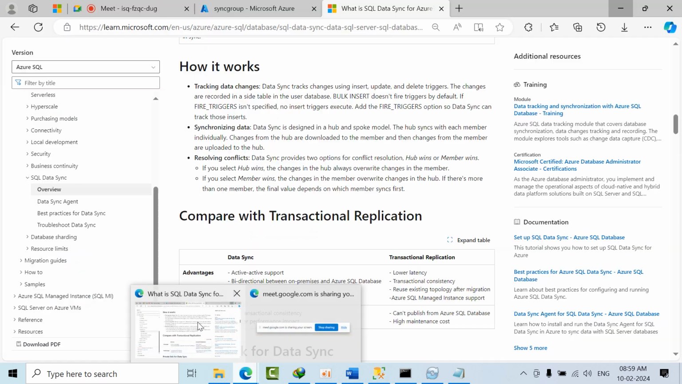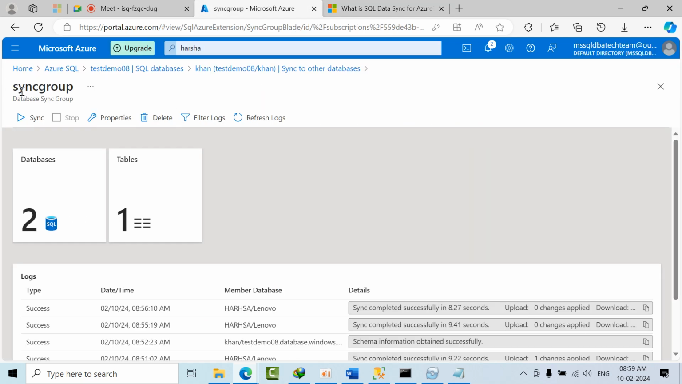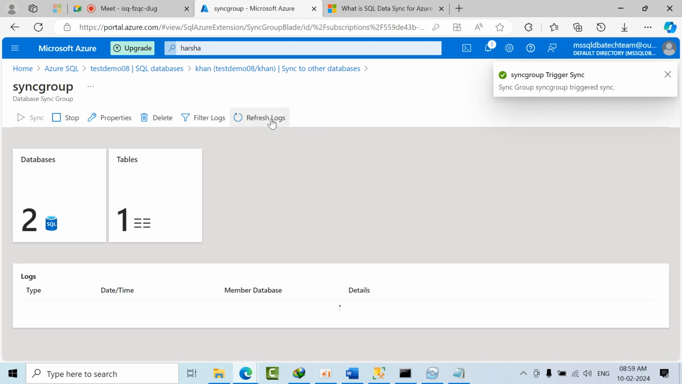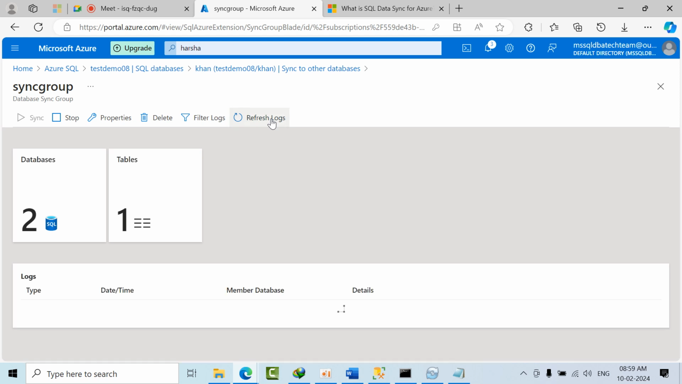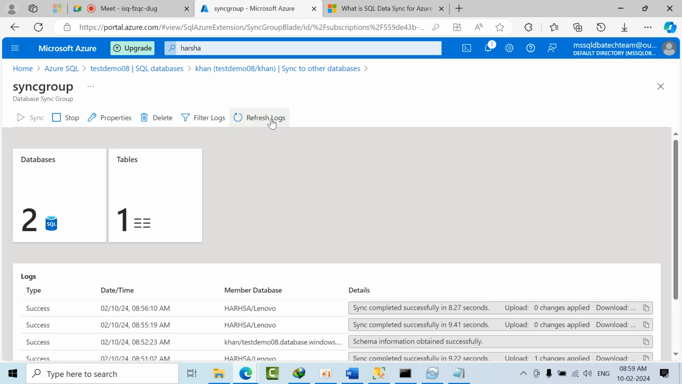Okay, now you just go back to the sync group. Now click sync. Click refresh logs. It has to get completed, right? So it will take time. See, now uploaded 5 changes.